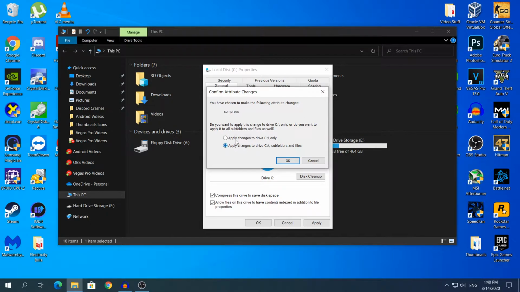So here you have two options. The default one is the second option that says apply changes to the C drive, subfolders and files.